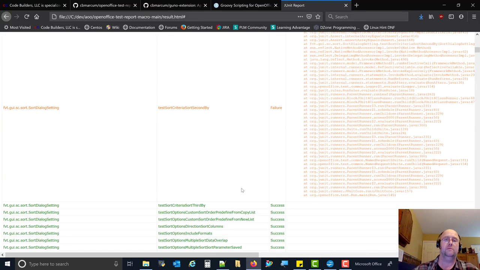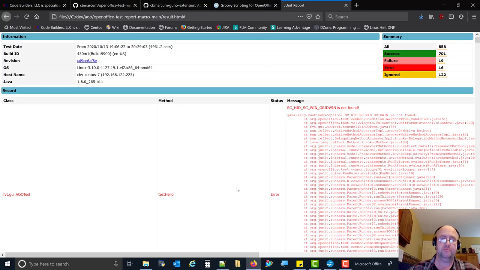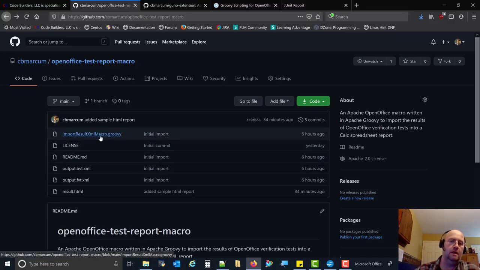And so these reports being HTML, I wanted a way to get them into an OpenOffice spreadsheet. So what I did was I created a macro in Groovy, and I have that on GitHub, and I'll show you that project. The project's called OpenOffice Test Report Macro, and it's just a simple Groovy macro, and I'll show you how to import that into OpenOffice.